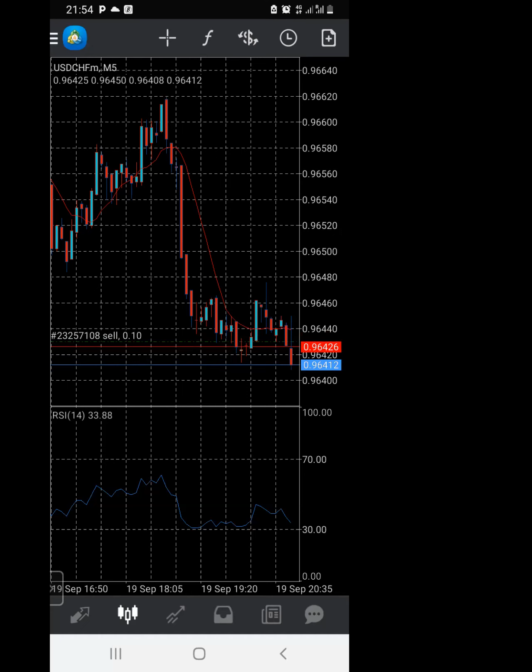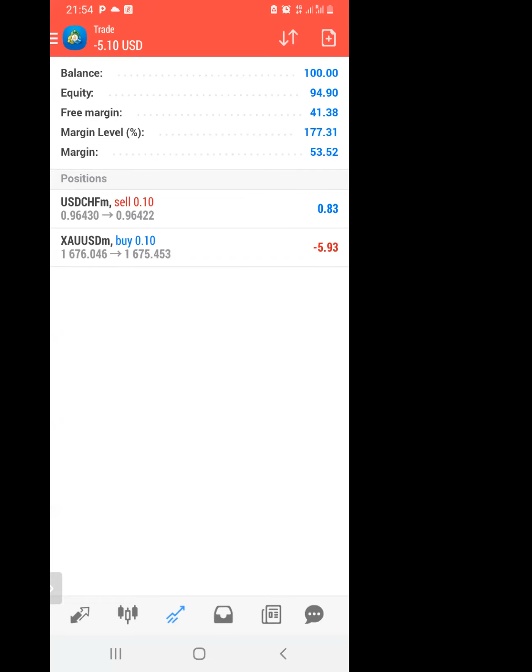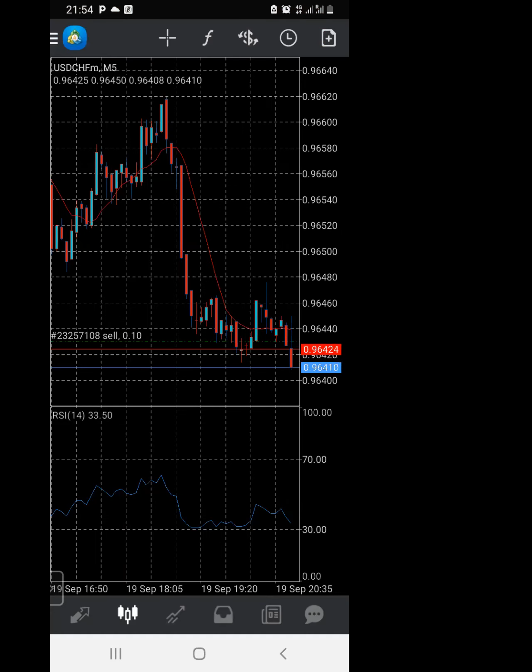Now, for example, let me just show us this. I gambled this trade actually. I entered a sell for USD CHF. You are seeing it on the screen. If you look closely at the chart, you can see a green line. Anytime you enter a trade, you always see it on the chart.